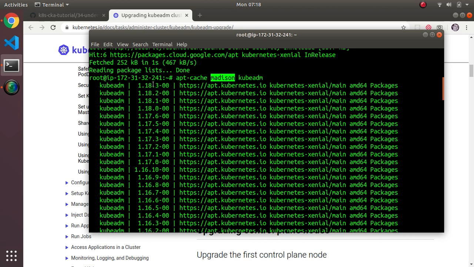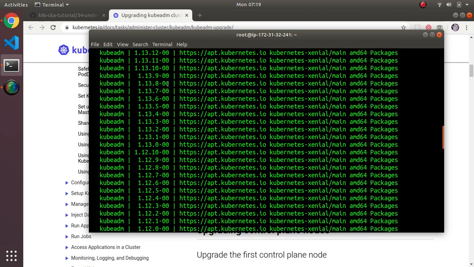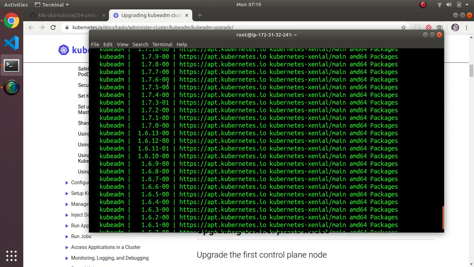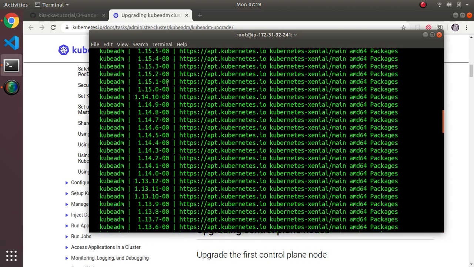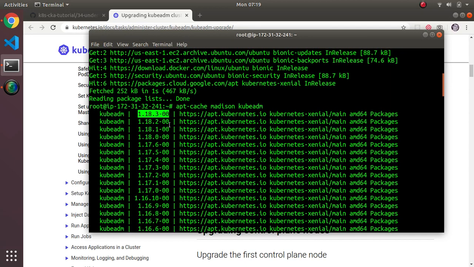And you can see all the versions here, the latest version being 1.18.3, which is, I believe, what I'm currently running anyway. But these are all the versions of kubeadm. There are quite a few versions available, right? So you look for the newest one and decide whether or not you need to upgrade. Okay, enough of that.